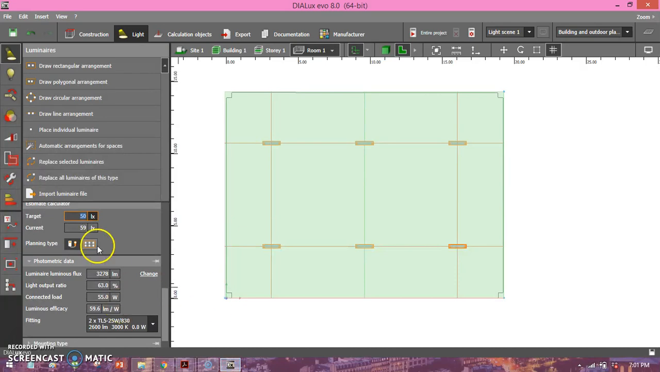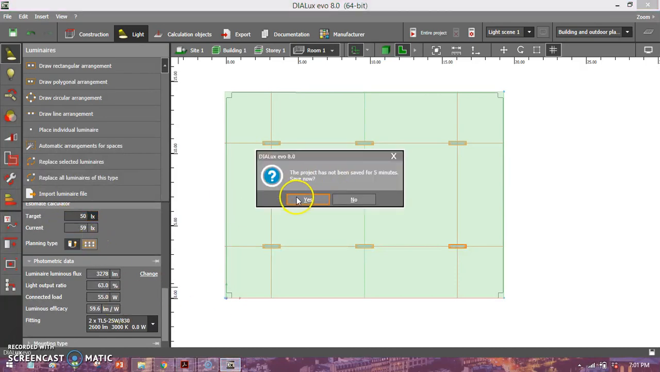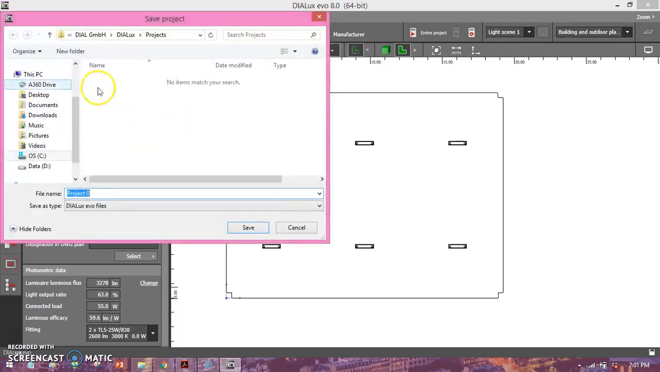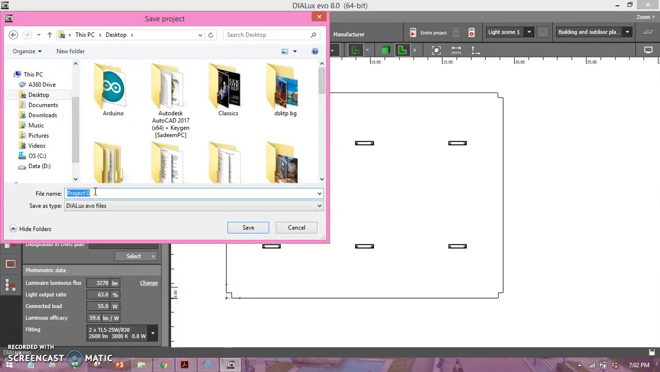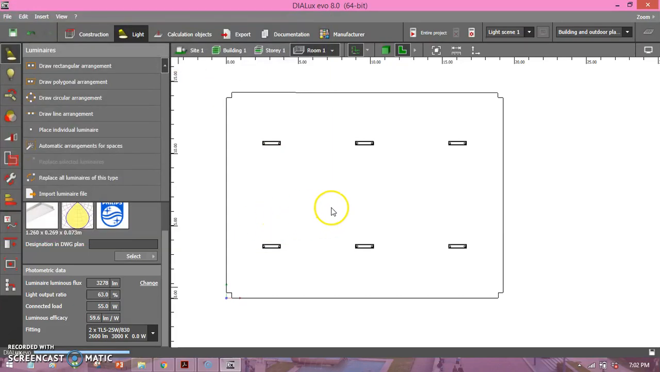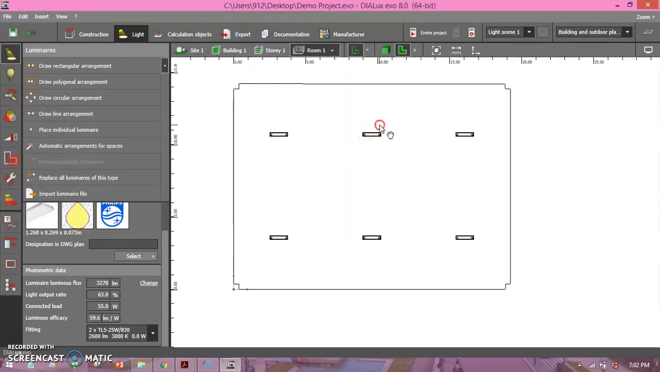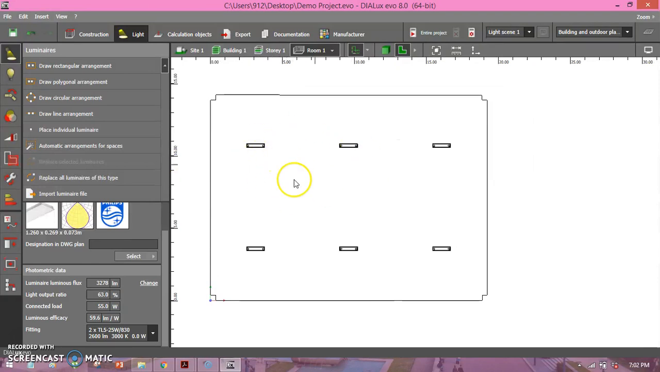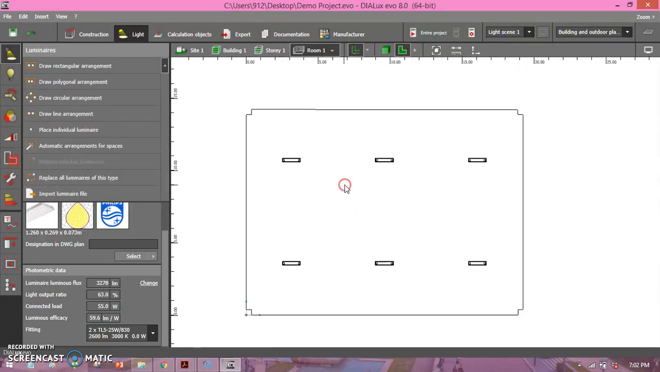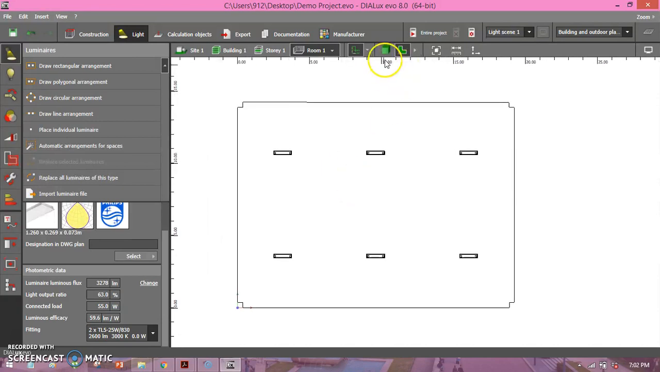So in my case, I use 50. One good thing about Dialux is that it has an autosave feature every 5 minutes. Or sometimes, if you're not pressing Ctrl S or save, it will appear frequently. So just click here, save it as demo project, and save.